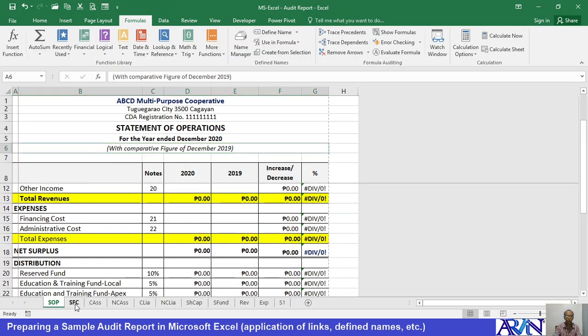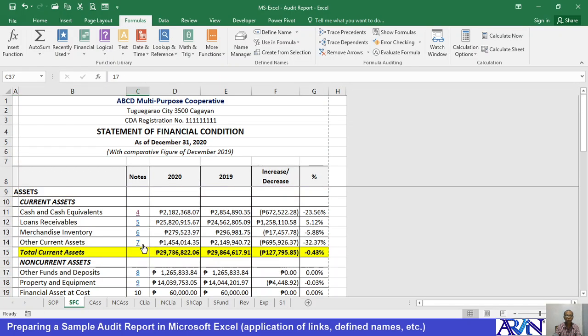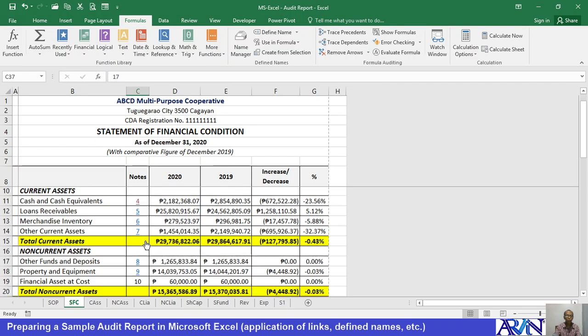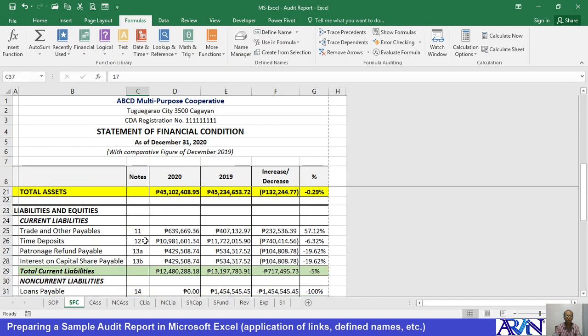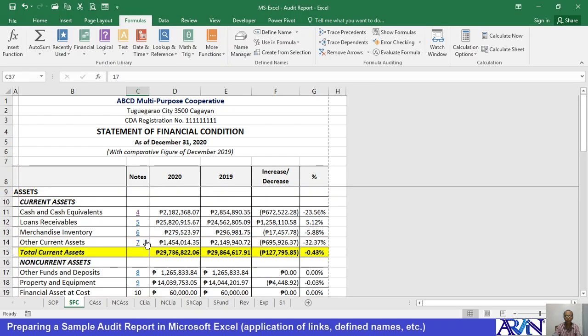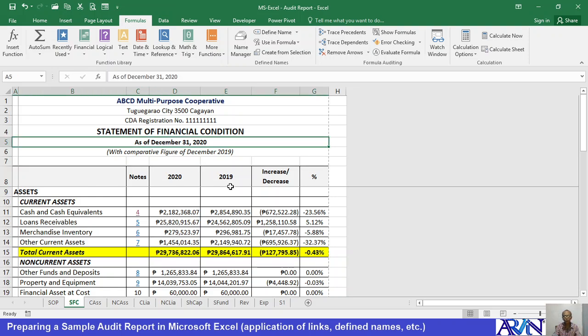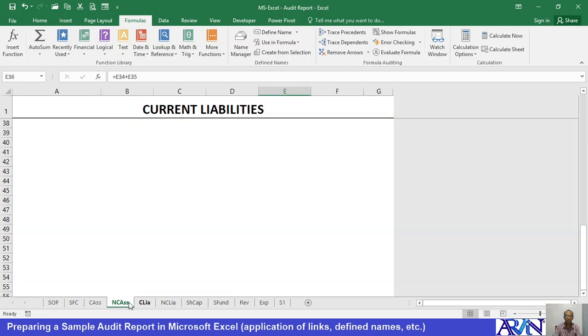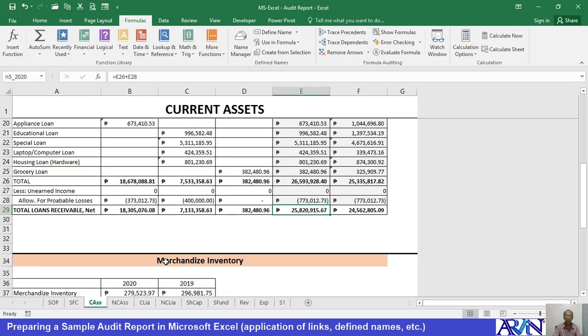Okay, we also have here the statement of financial condition. Okay, and looking into our assets, liabilities, and equities. Again, comparing 2020 with 2019, the past or previous year. And we also look into the percentage of increase or decrease. Then the next worksheets are actually the notes for every item.